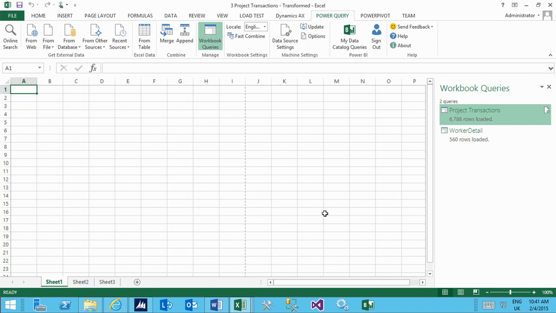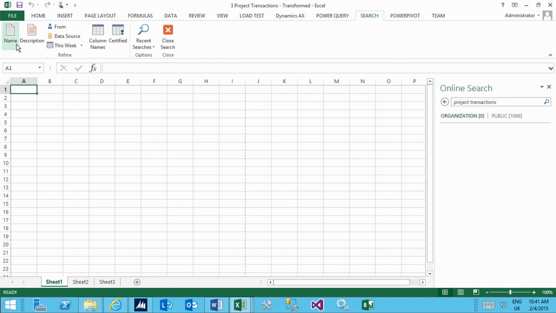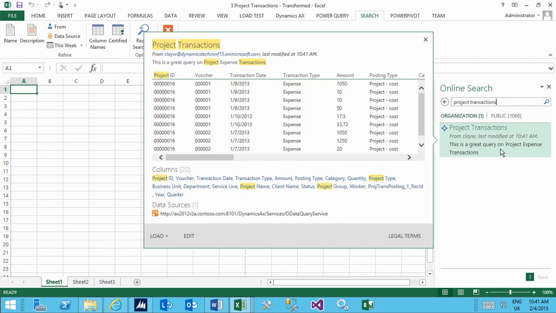So then, now more the end user experience, when other users come into Excel, they can go into online search and say, okay, I want to find project transactions. Oh, look, Clay's done this great query on project transactions. And I get that into Excel.